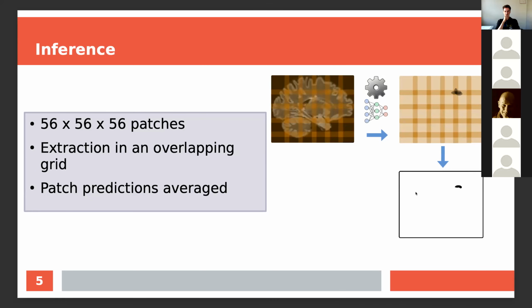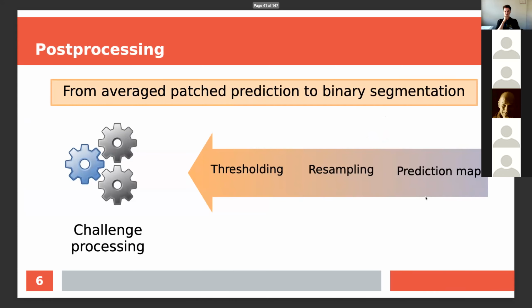Then for the inference, we take the same size of patches. We extract them in an overlapping grid, and all patch predictions are spatially averaged to get the final prediction map. This prediction map here is then resampled to the original image size and thresholded to have a binary map.